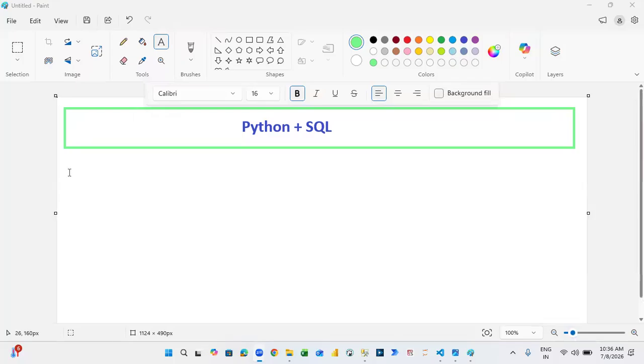Hello everyone. Today I'm just going to discuss one of the real scenario cases related to a Python and SQL combination. The requirement is that we have to create a form using Python, and once the user fills in the information, it needs to be submitted into SQL Server.